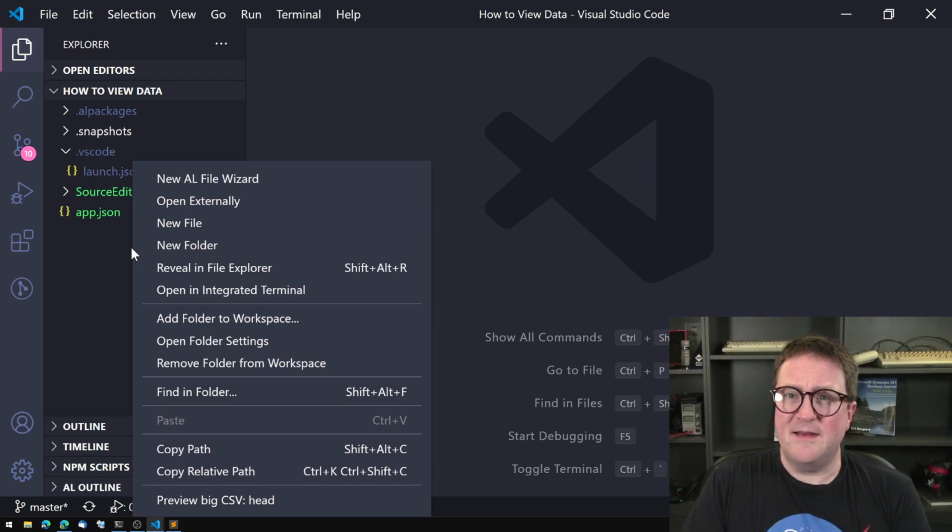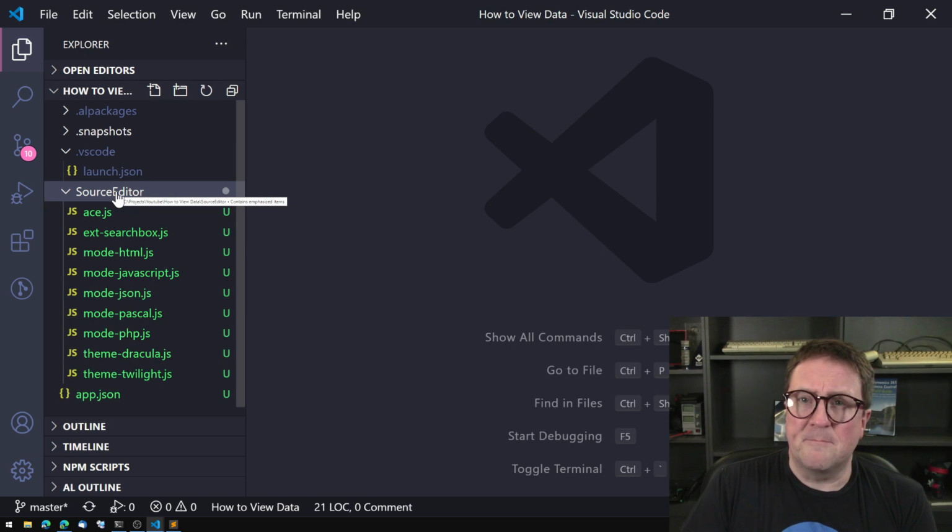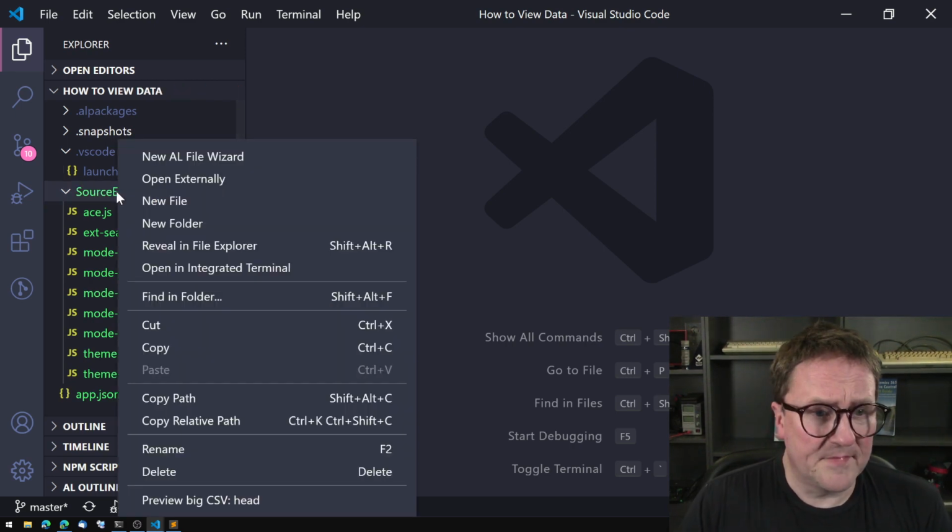So the first thing we will need is, let's actually create that in here, a control add-in.